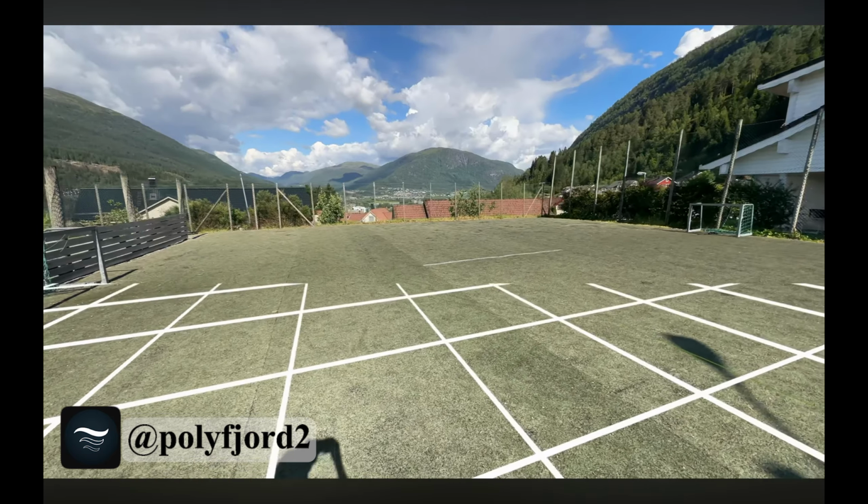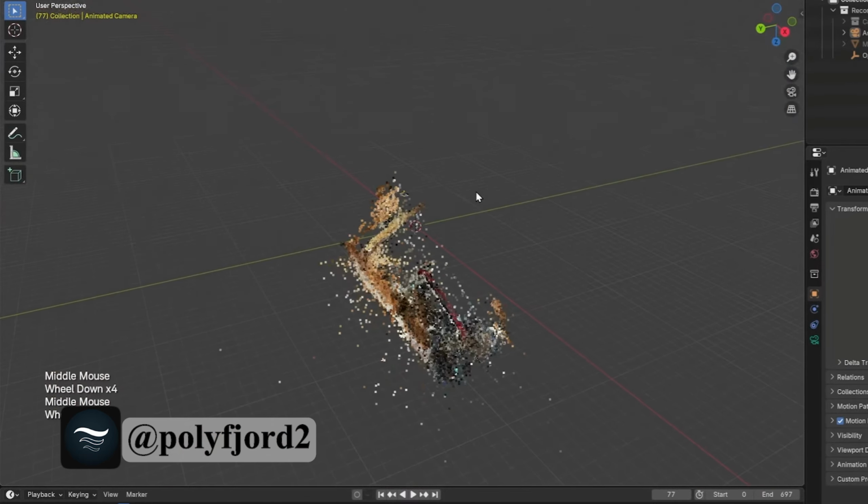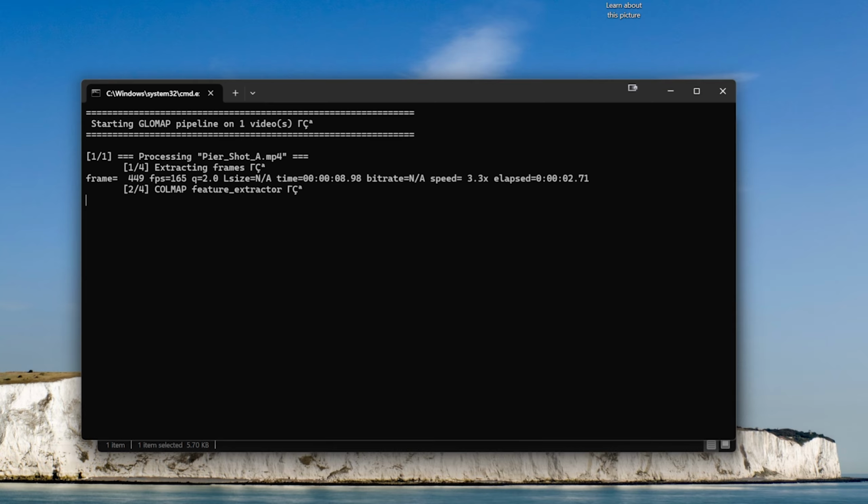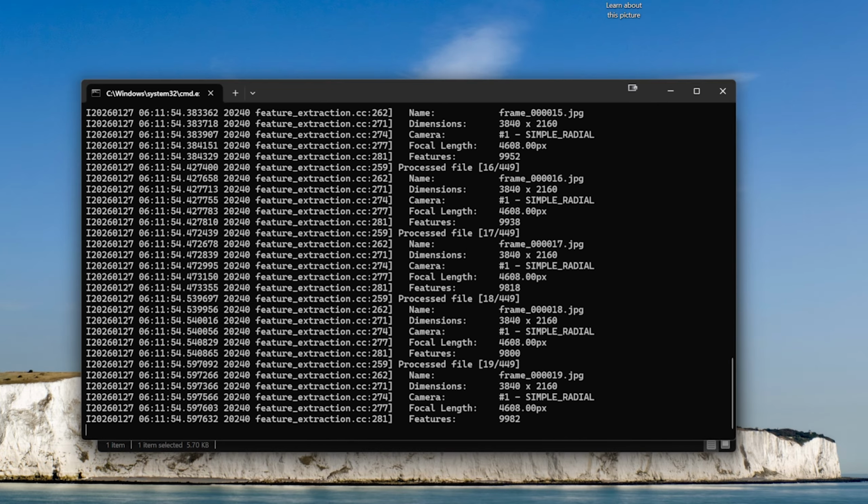Before deploying our missile launcher, I want to test a second method which was brought up by the YouTuber Polyfjord. It uses ColdMap and GlowMap to solve everything through a script. You can check out his video on how to install everything. Basically, you run a script that extracts the frames of your footage and it goes through ColdMap to match the features and reconstruct a 3D point cloud scene. Let's give it a try.